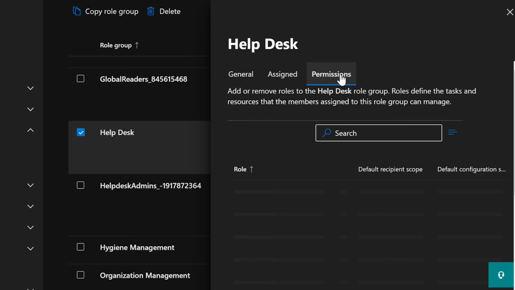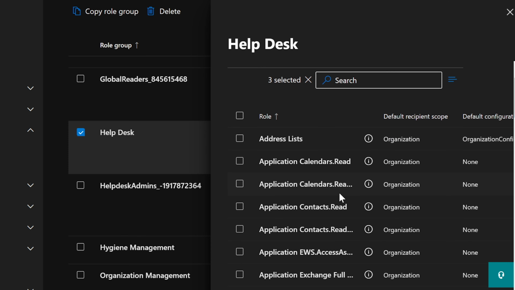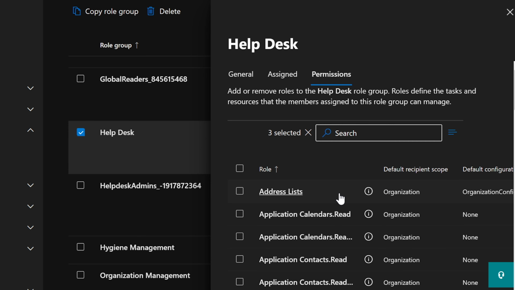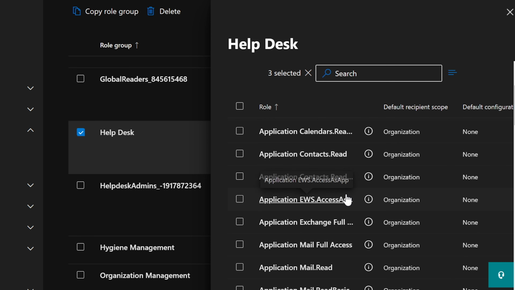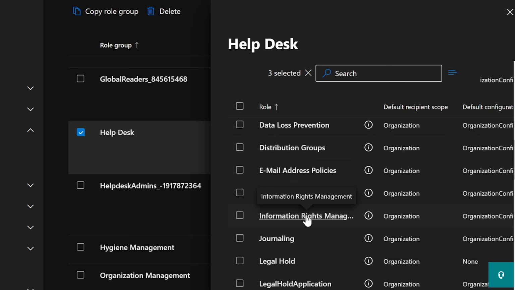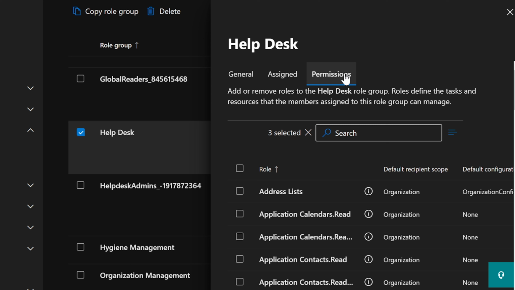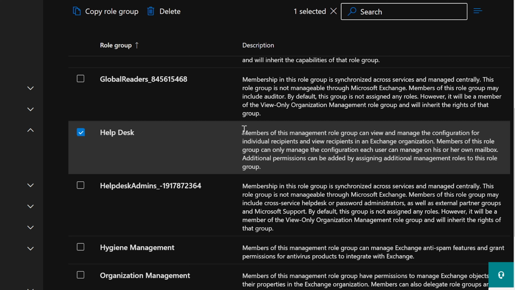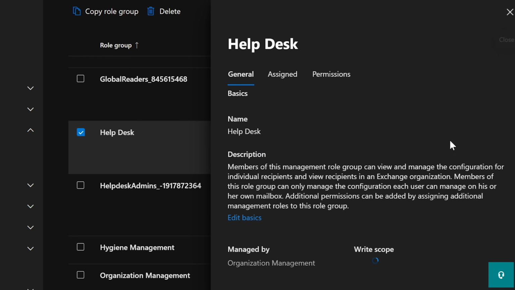Roles, I should say. And this permission tab here is to basically add other permissions on top of the current permissions. You see it says here, add or remove the roles to the help desk. Roles define the tasks and resources that members assigned to roles can manage. So if I wanted to, for example, add full access to anything, I can certainly do this, and that would be perfectly fine. But keep in mind that at this point you are modifying this help desk role, which has these current limitations where you can only adjust settings for users configuration, the same thing that they can do.